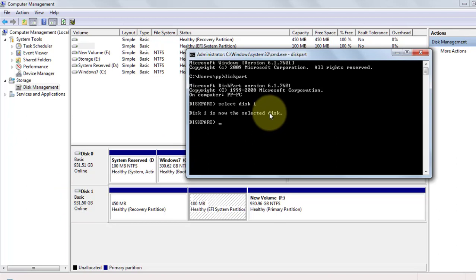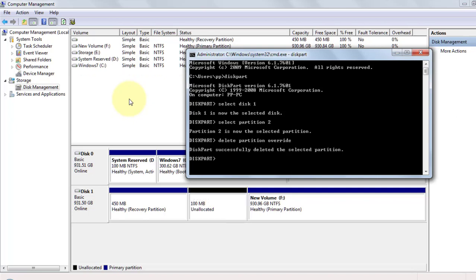Now we have to select the partition that we want to delete. So we have to write select partition and then the number of the partition. We're gonna select the second partition, and now we can run the command and delete that partition. So we have to write delete partition override. You can see the partition has been deleted and it is now unallocated.